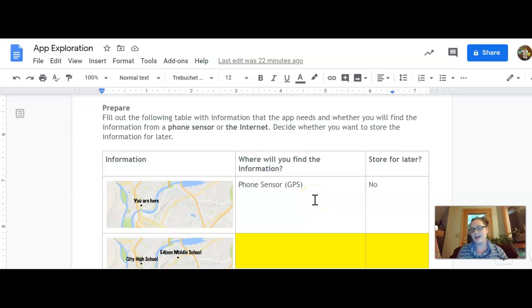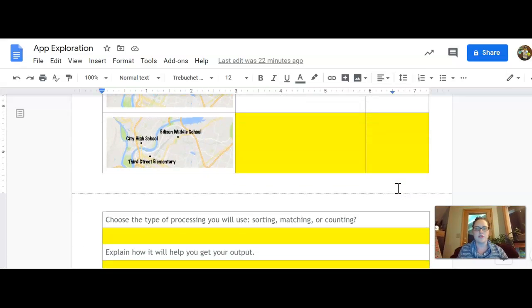But you have to decide, do you want to store that information for later? Yes or no. Sometimes it's helpful to have information stored for later. Sometimes you just want your app to use that information, make a decision, and do something else and forget that. You don't need to save that data for later. So you need to decide right here for this first one.